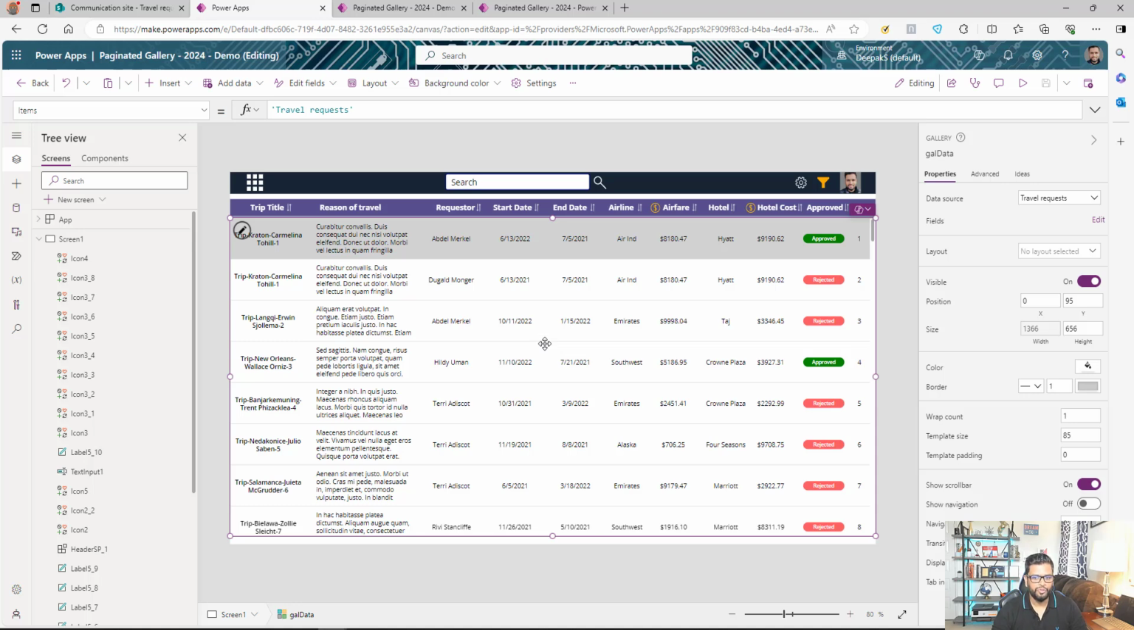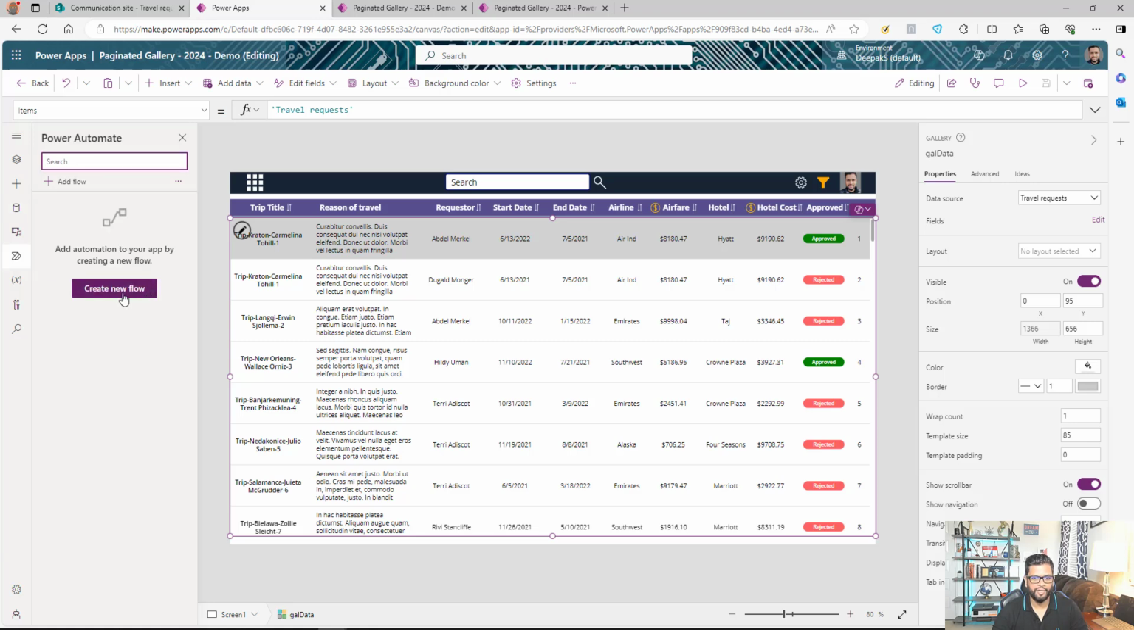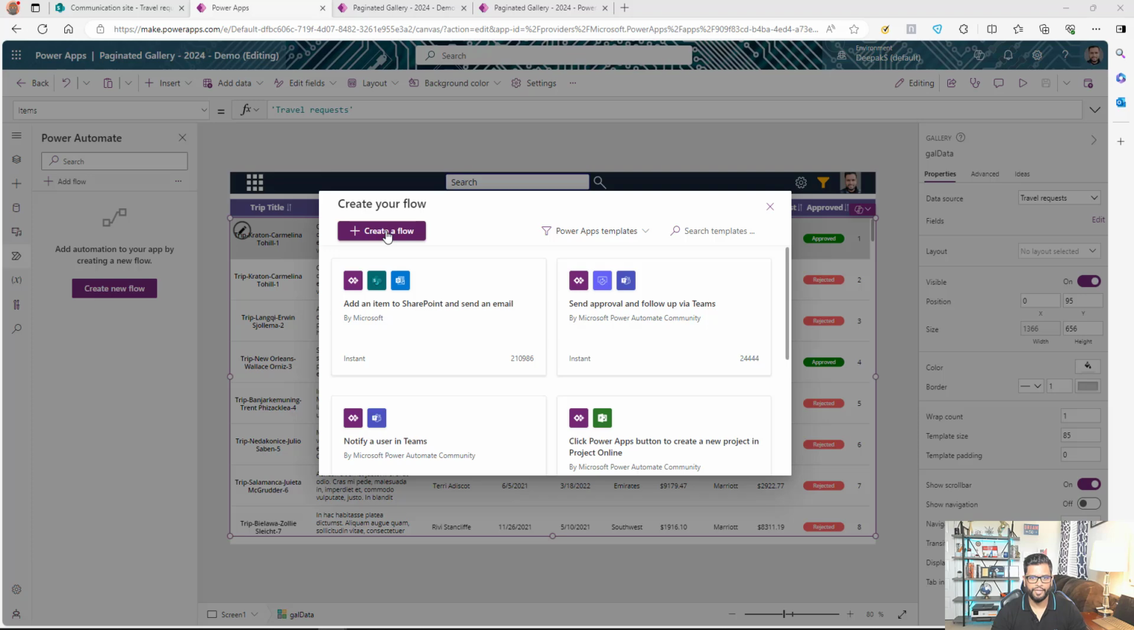The first thing we need to make our pagination work: if I go to the data, currently, as you can see, this is directly connected to my SharePoint list. But for pagination to work perfectly, instead of directly connecting to the SharePoint list, we are going to use a Power Automate flow to get the data. So go to this Power Automate icon and we're going to create a new flow. I'm going to create an empty flow, so create flow.